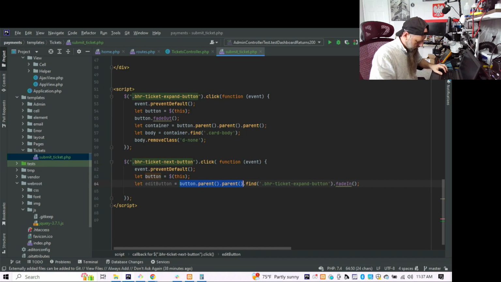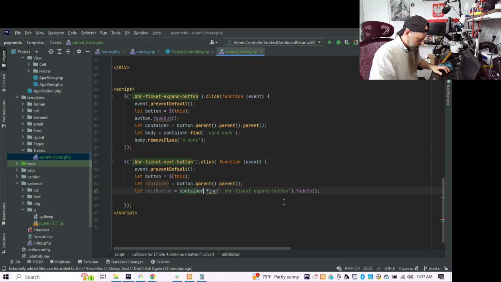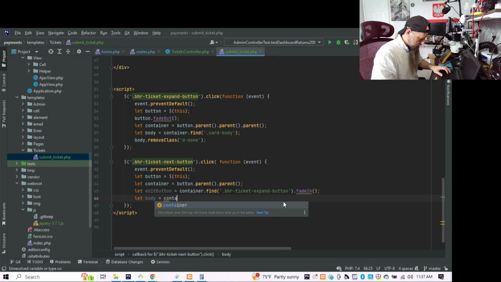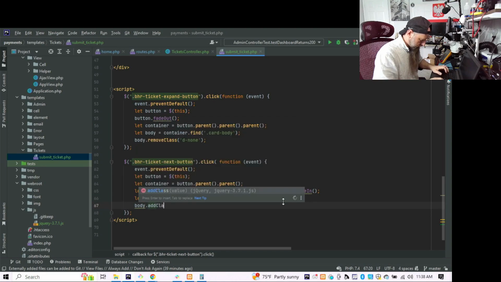This is our container. What did I call it? Yeah, container. It's this one, and we want to find it in the container. And our body needs to be hidden again. Container find card body, and we want the body to add class d-none.